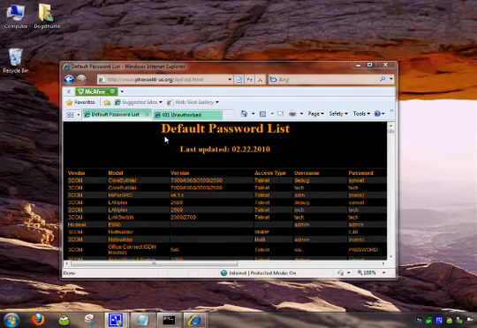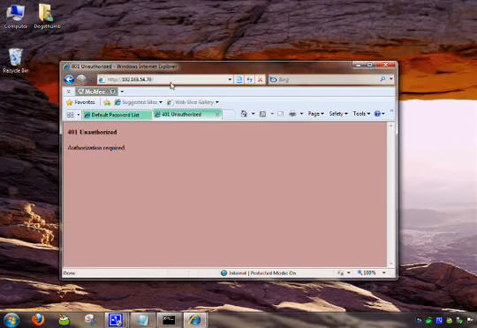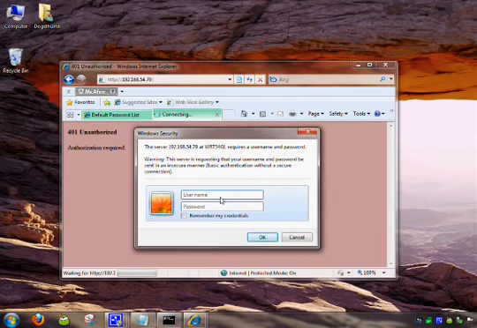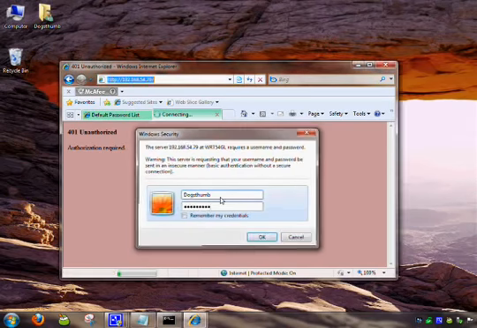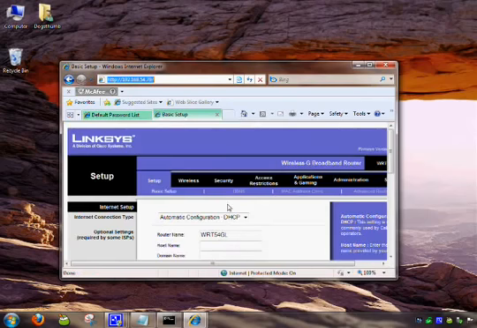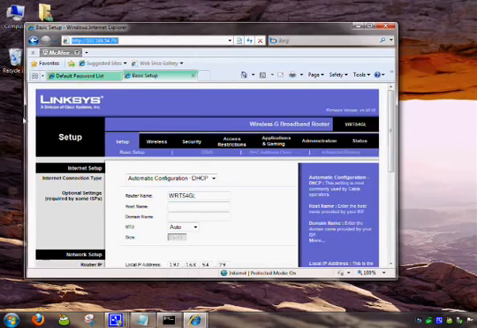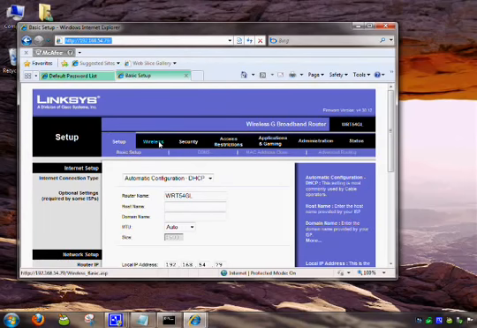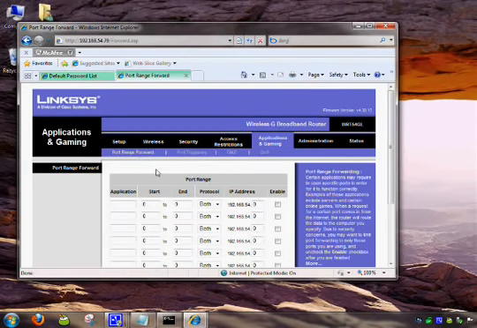And once you have the information you need, you can go ahead and go back and type in the default gateway again, press enter. It should ask you for a username and a password. Go ahead and try out those usernames and passwords, and you should have access to your router. This will allow you to change settings on here, the security of it, the name, and also you can do port forwarding for certain games and whatever else you need.